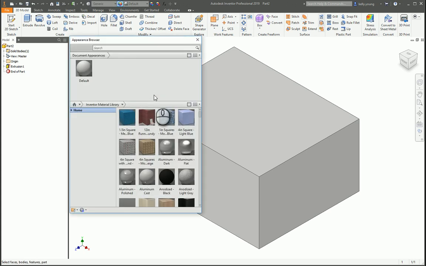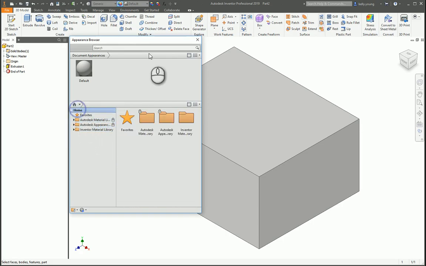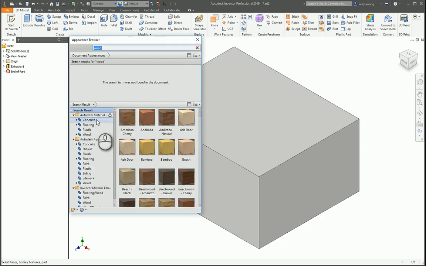Now, if we bring up the appearance browser, you'll notice that these are the different material libraries. So if you put it on home and you search for, let's say, wood, it'll search through all three of these and bring up all of the results. Whereas if you just select one, it'll limit it to those three. So whenever I search, I always make sure that the search result is selected rather than the actual library. So then it'll go through all the libraries.